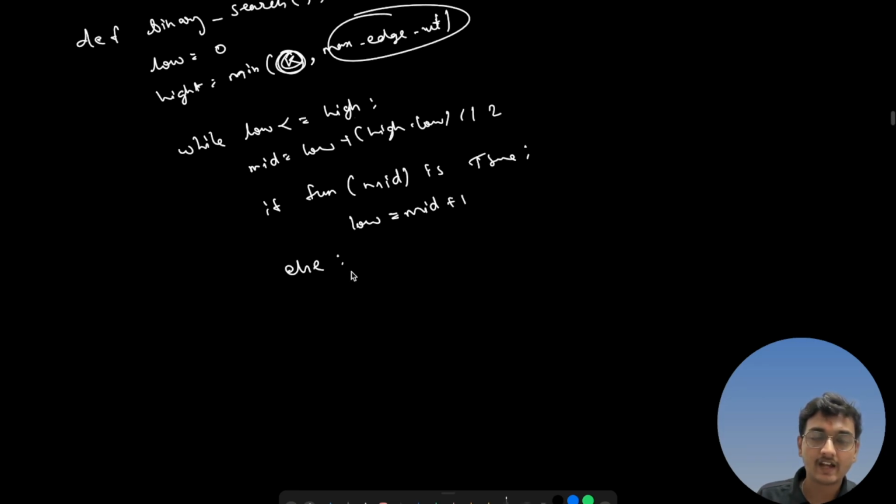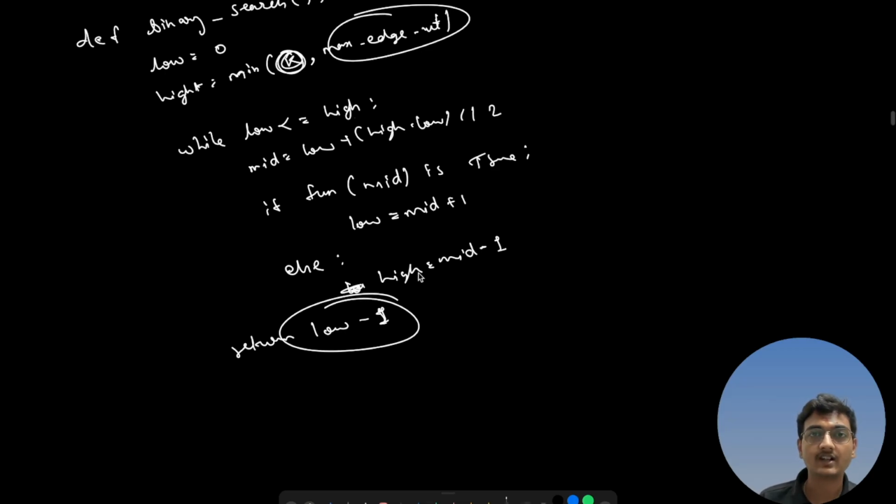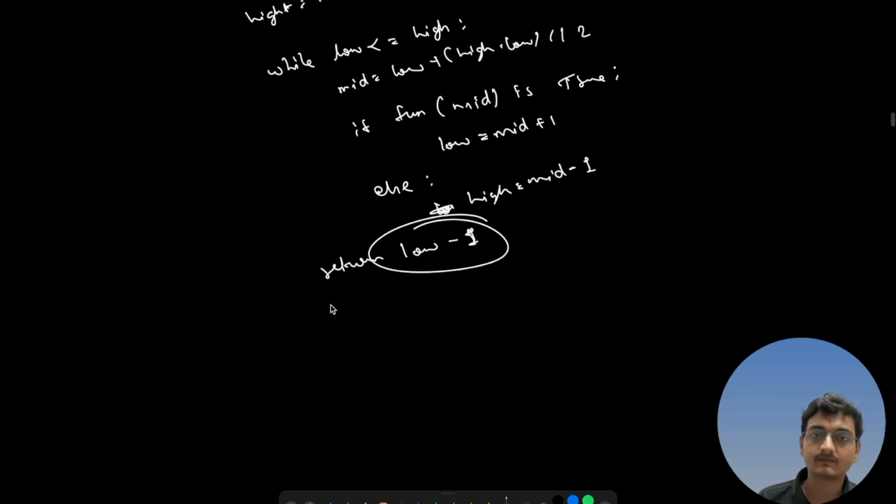Otherwise I can shift my high to mid minus 1. So in the end of the day, I can directly return low minus 1. We will see in the code why we are returning this low minus 1. But for now, let's consider it.